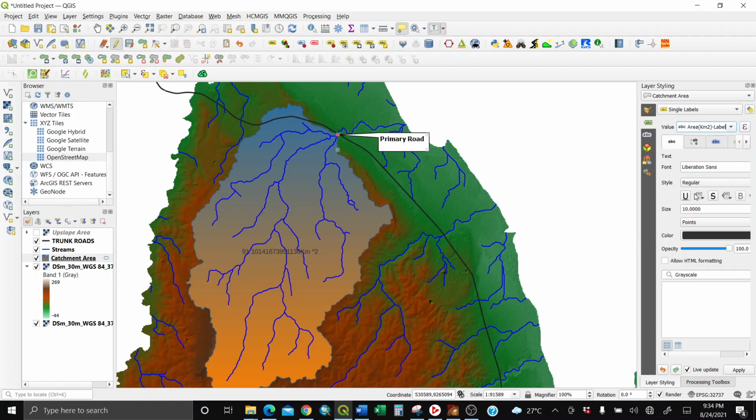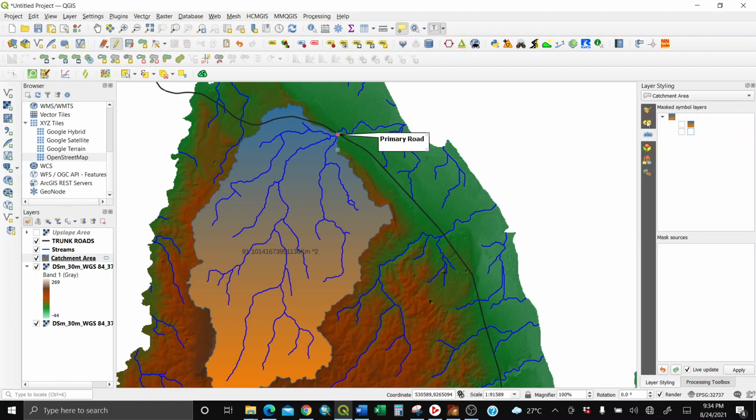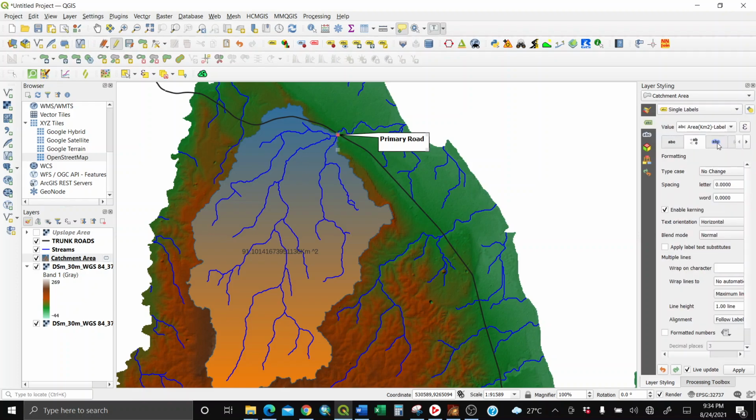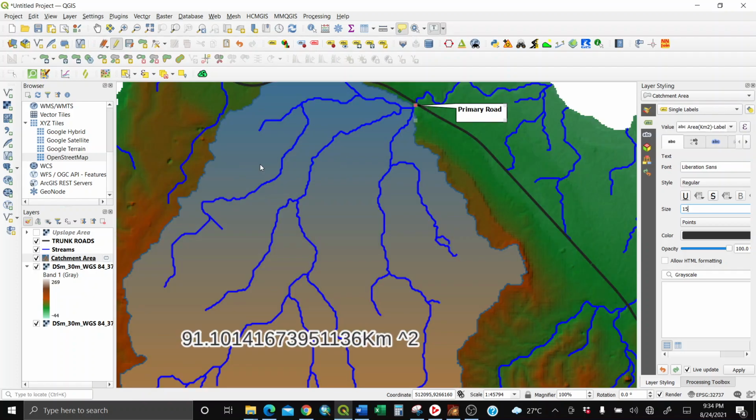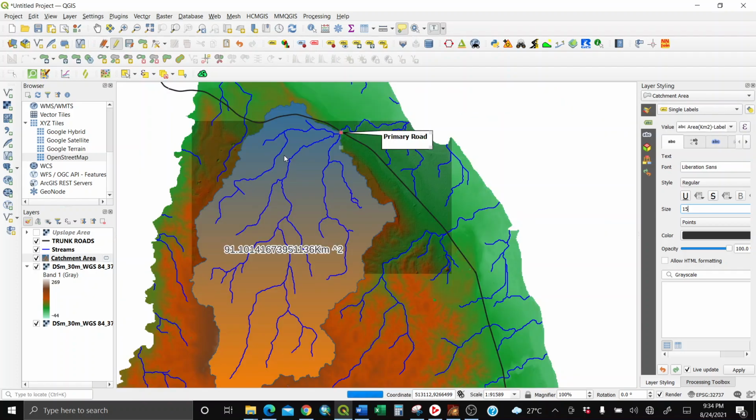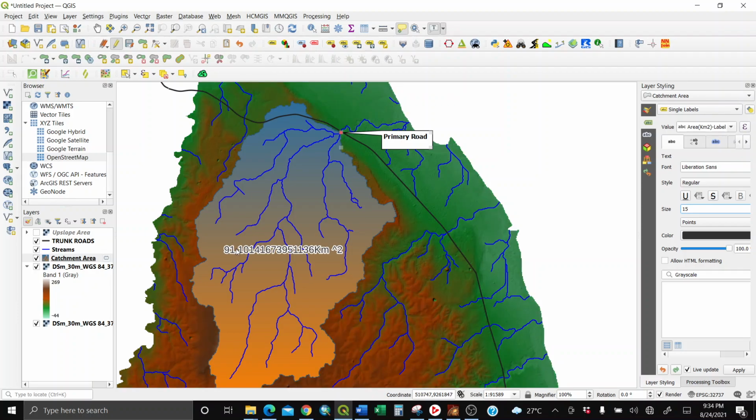Then we can do some text buffering here in the labeling. We can draw a text buffer and add some size. See, we're giving it a visual impression. Put a size of 15 here. Yes, you see, it's simple like this. This is the way of doing it. So we now know the area under this watershed is 91.101. You can always play around and put it even as 91.1 square kilometer. This is the way of doing it.